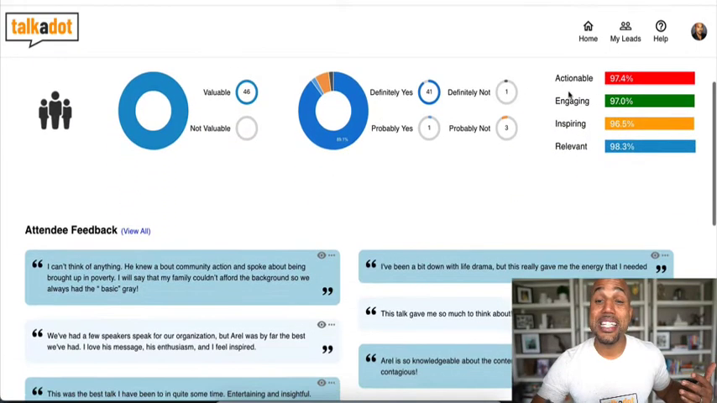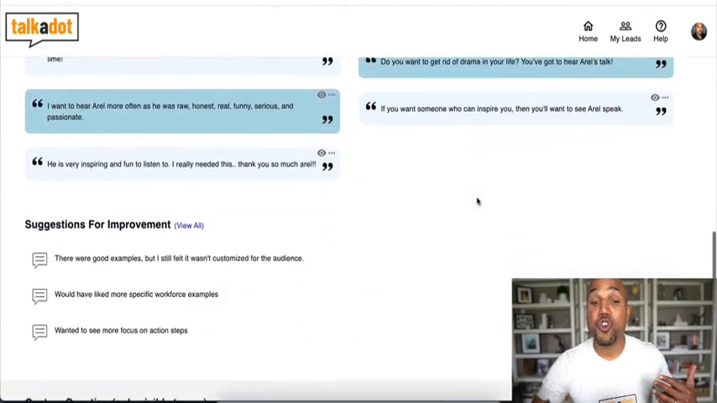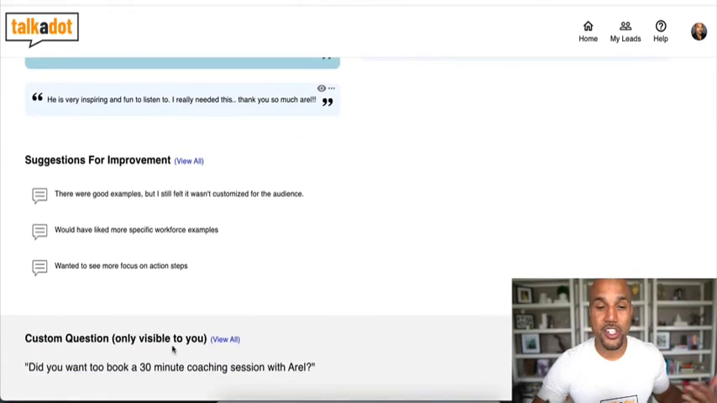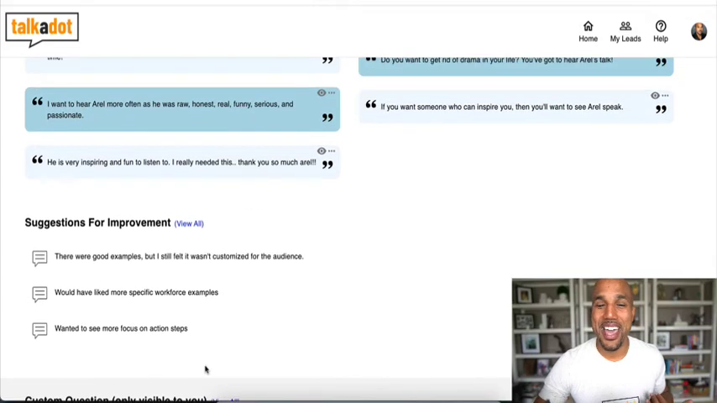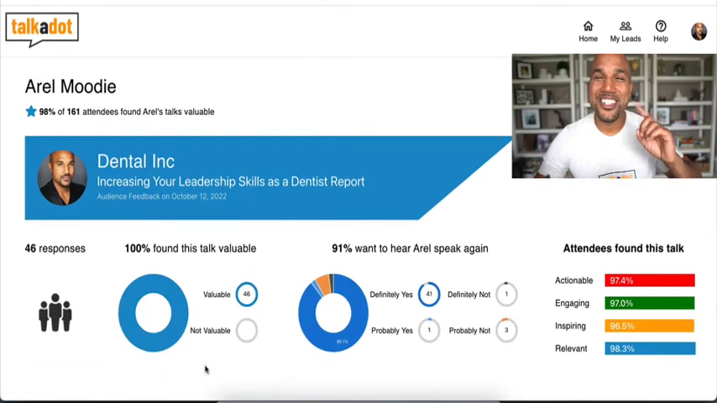Now, if you scroll down on this report, this is where we have the attendee feedback. This is where they said great things about you that we captured in the survey. And if you scroll underneath that, here's where they give you your suggestions for improvement. This is how you can get better if they give you any of that feedback. And this is valuable for constantly getting better with what you do. Now, if you have a pro account and you add a custom question, this part's only visible to you and you can see how people responded to that. It's not visible to the outside world. That's why custom questions are so valuable, because they're just for you.